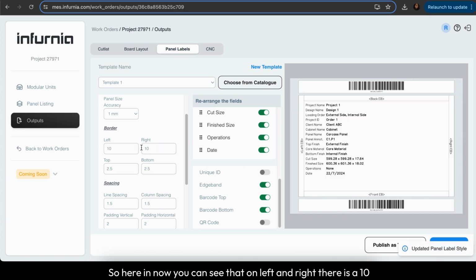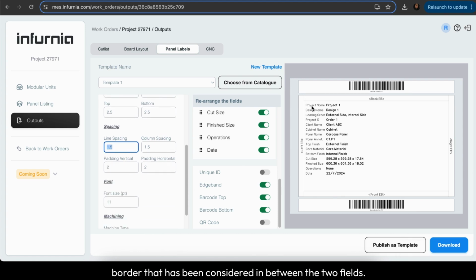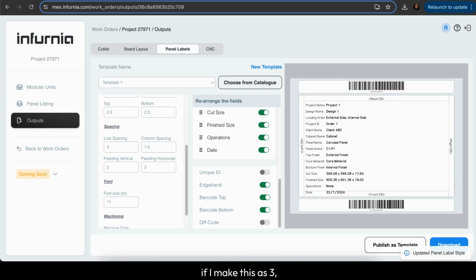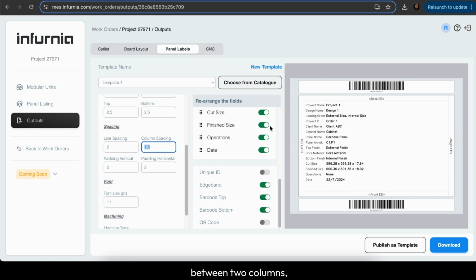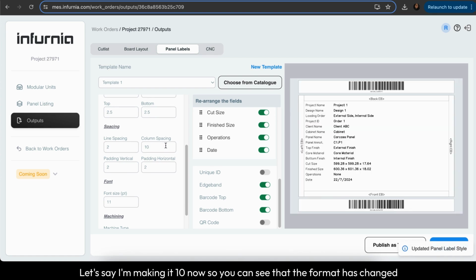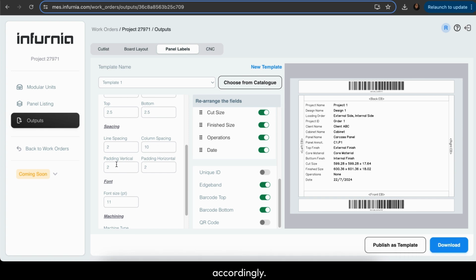So herein now you can see that on left and right there is a 10 mm border that has been considered. In between the two fields, you can define the line space as well. For example, if I make this as 3, you can see that my fields are now 3 mm apart. In between two columns, you can define the space. Let's say I'm making it 10 mm now. So you can see that the format has changed accordingly.